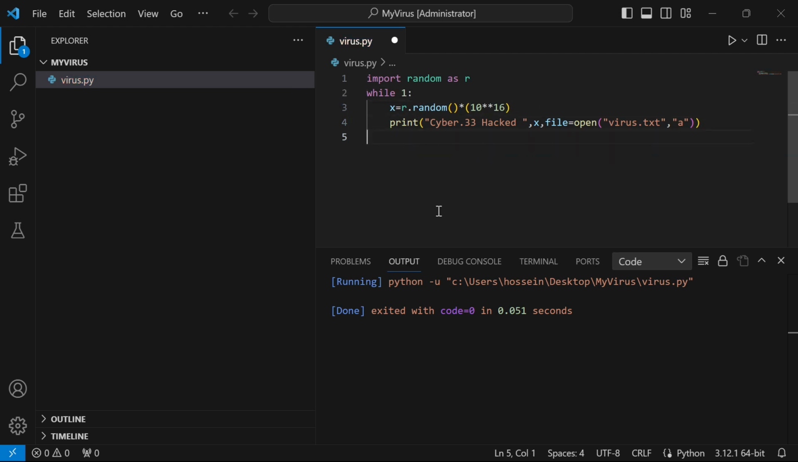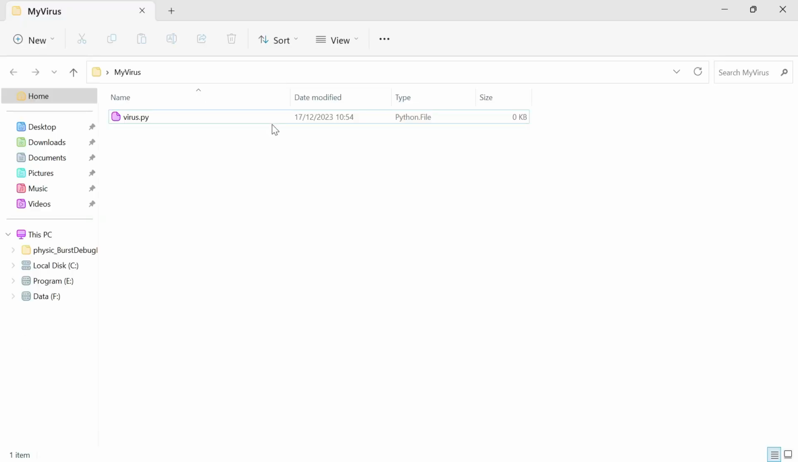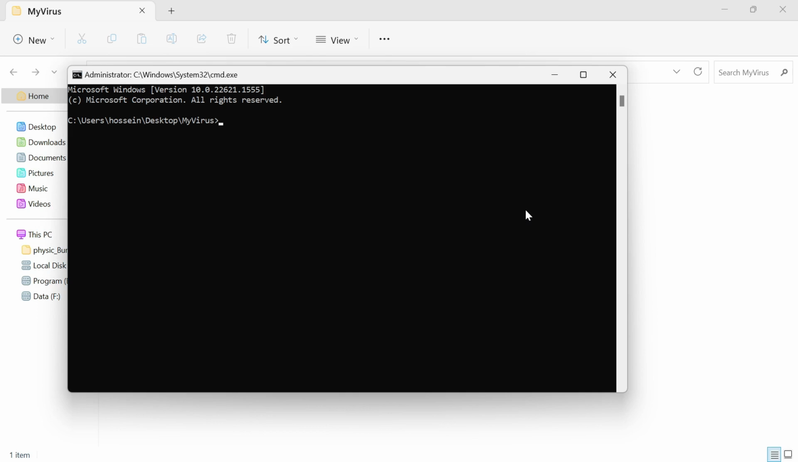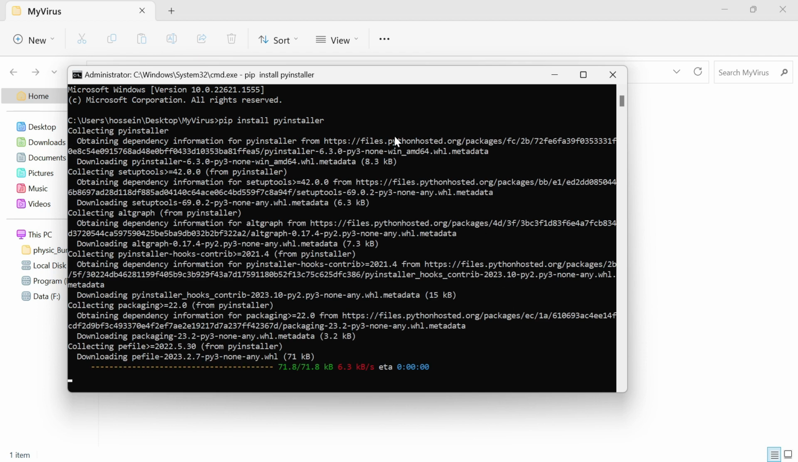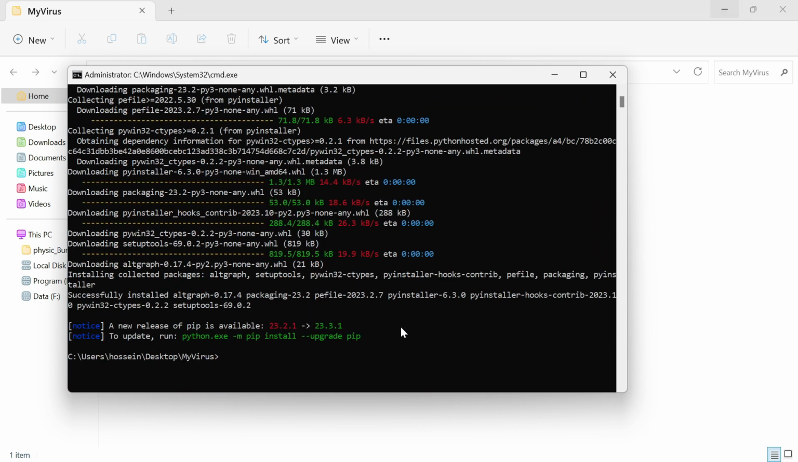Now we are going to export everything in one exe file. Open your project folder and in this section write cmd. Enter. Pip install PyInstaller. PyInstaller package is installed successfully.